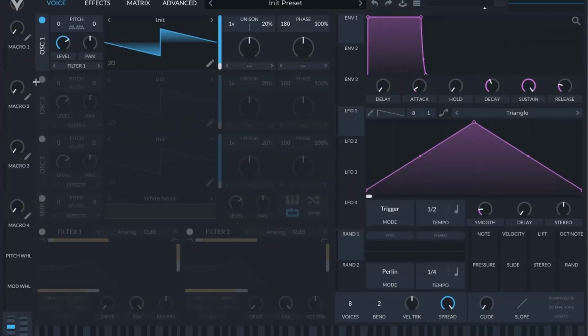So here we have Vital. We're going to start by switching on oscillator 2 as well. So we're going to have 2 oscillators here. And this is all about the detuning for this sound. And what do I mean by this?